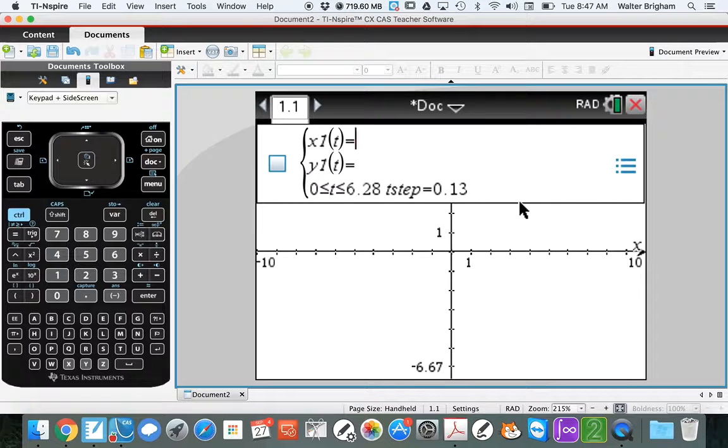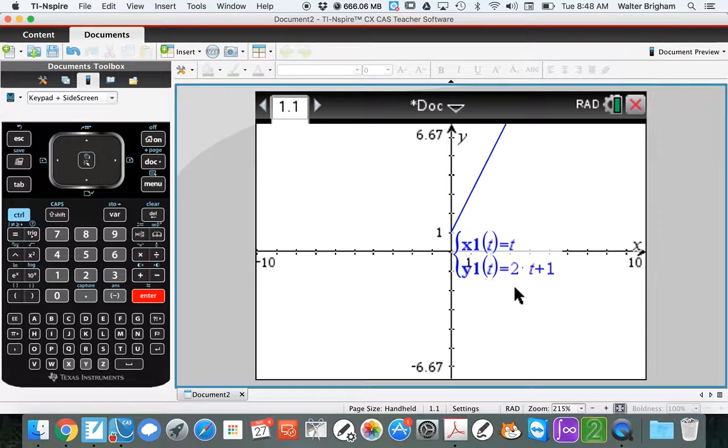I am going to graph x1 equals t, and y1 equals 2t plus 1. That's a lowercase t, you don't want a capital T. I'm going to start at t equals 0, I'm going to graph to t equals 10, and I'll leave the t step alone, that's usually just fine. And boom, you'll see I have a line.